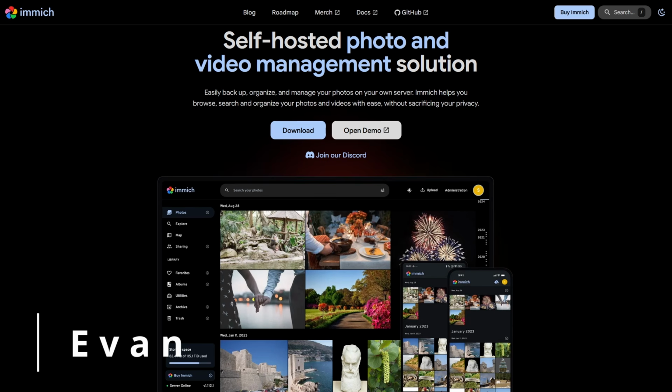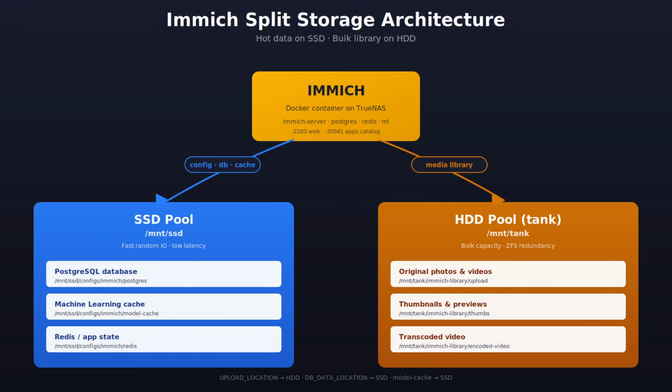Let's deploy Immich. We are going to install Immich two ways. First, using the TrueNAS Apps Catalog, and then using Dockge. Don't do both. Pick one or the other. We're also going to do something a little more advanced. We're going to split our storage across two pools.